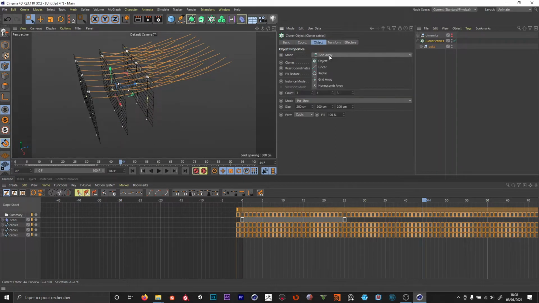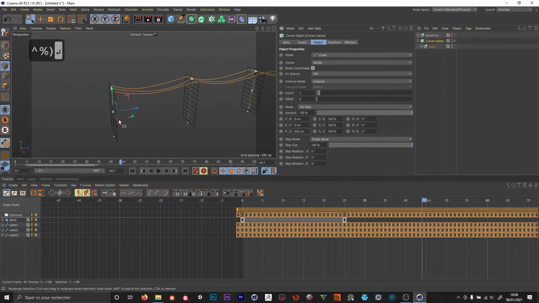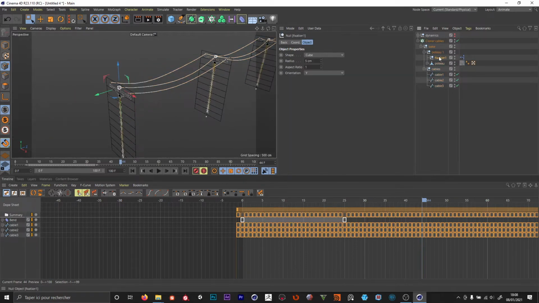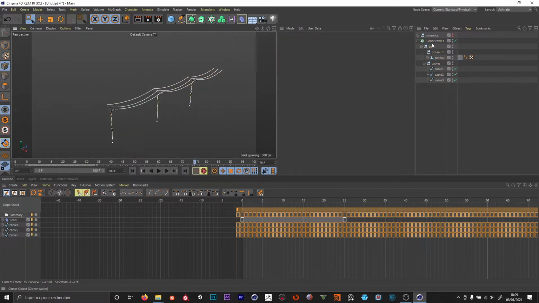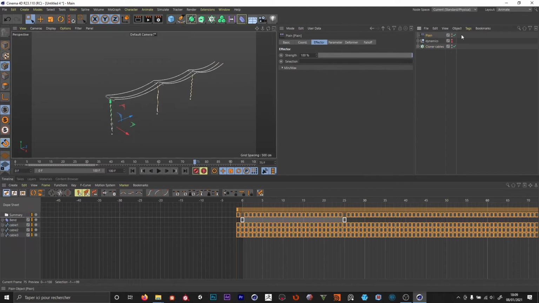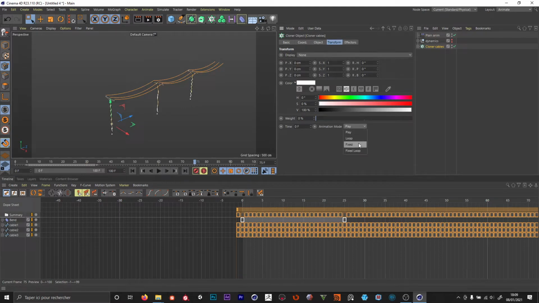We want our cloner to be linear, and we don't want to move it on Y but on Z. So 650, like the initial offset we had. We can get rid of this null, and now our cable. What I'm gonna do is just add in a plane. This will be plane animation, and we're gonna set our cloner to transform animation mode fixed.